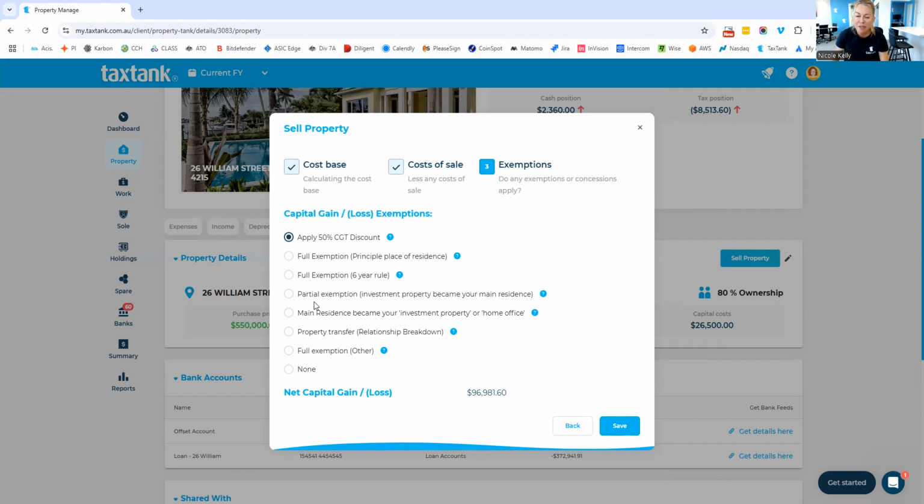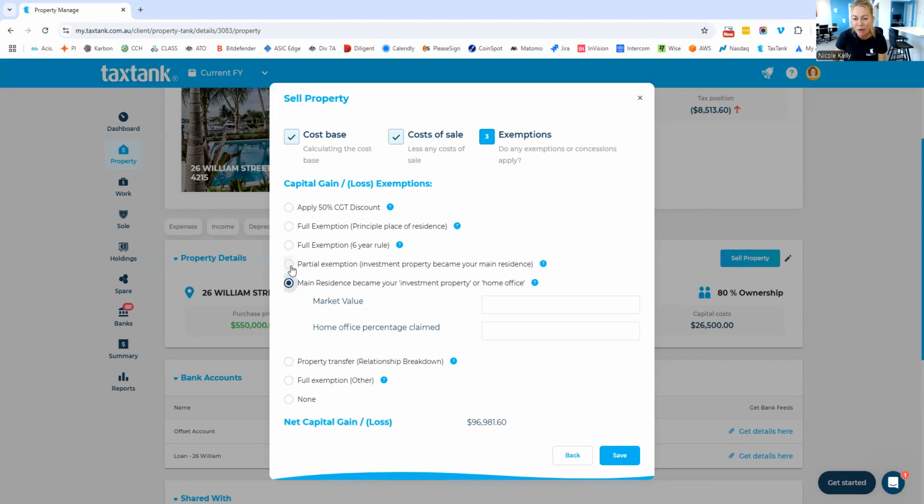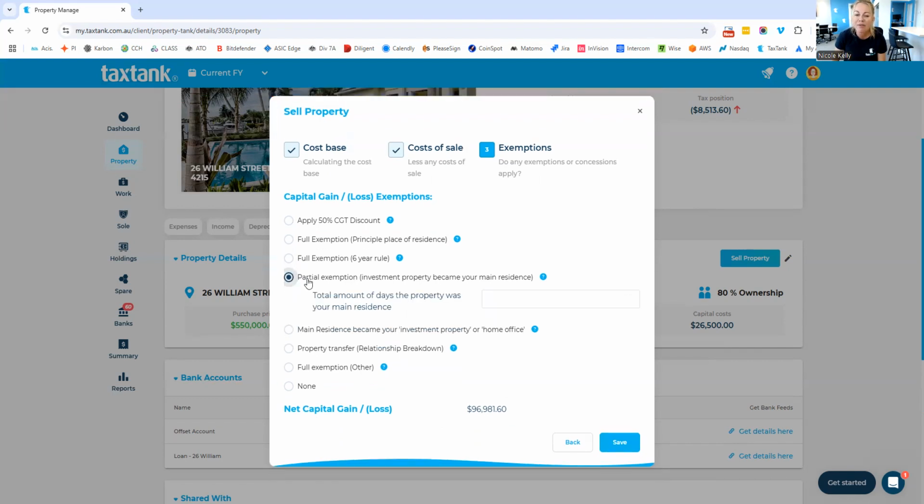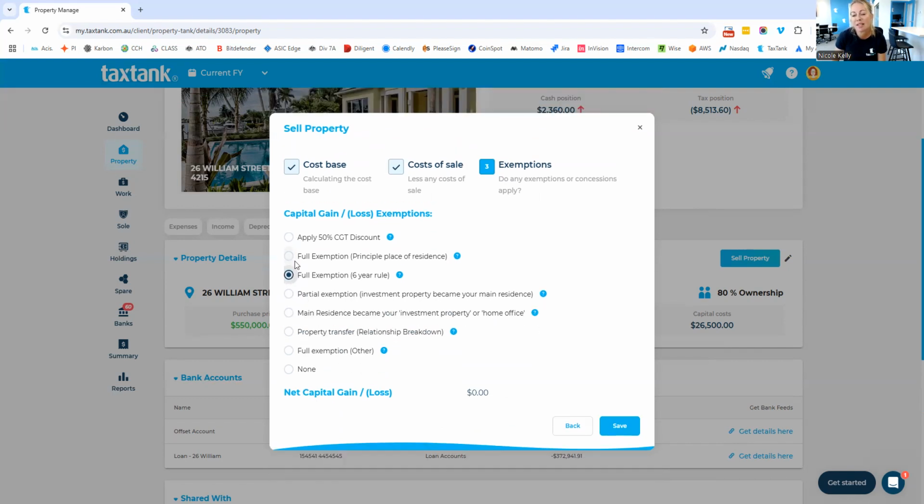There's all the other situations as well, if your main residence became an investment property, or partial exemptions. So you have some flexibility with these things. Obviously the 6-year rule: if this property was in my principal place of residence portfolio, I would have a full exemption coming here. But you can muck around with these things to understand what that's going to be and how it's going to impact the tax.